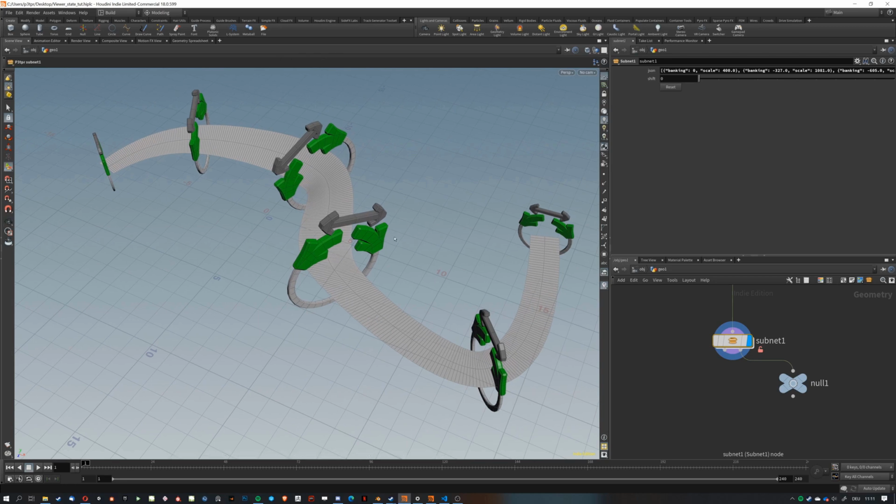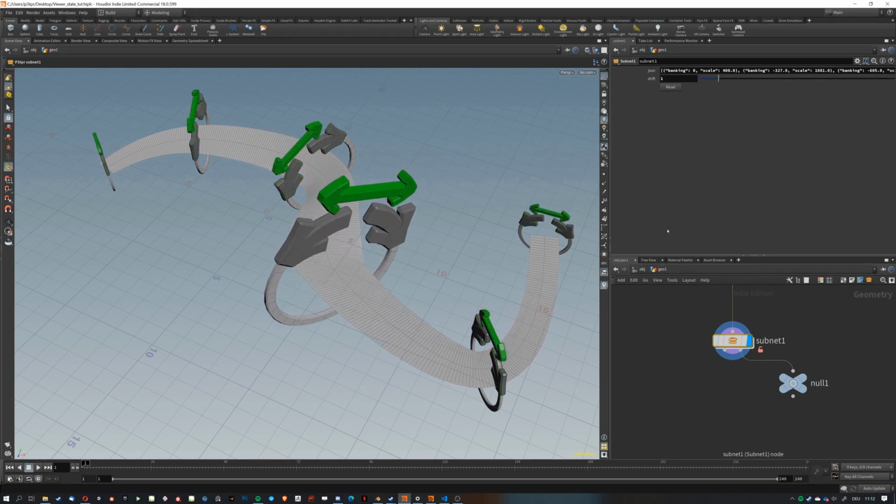So this will be the final result. You'll have this curve that sweeps a line and has these handles that allow you to change the banking and scale the individual points.